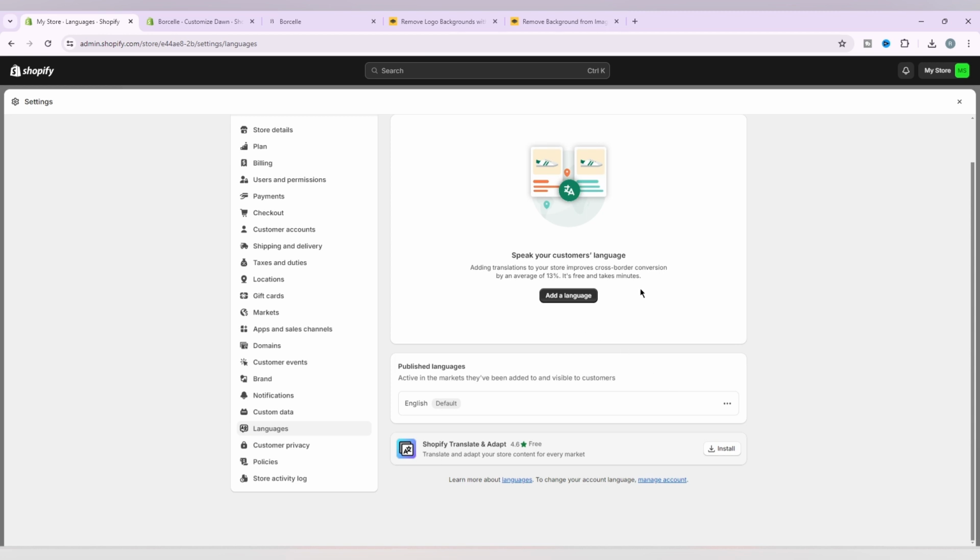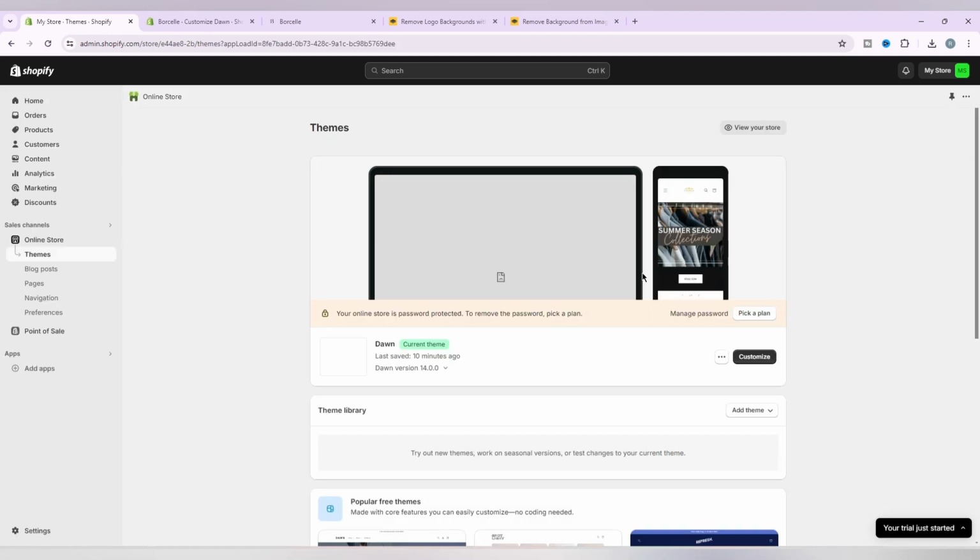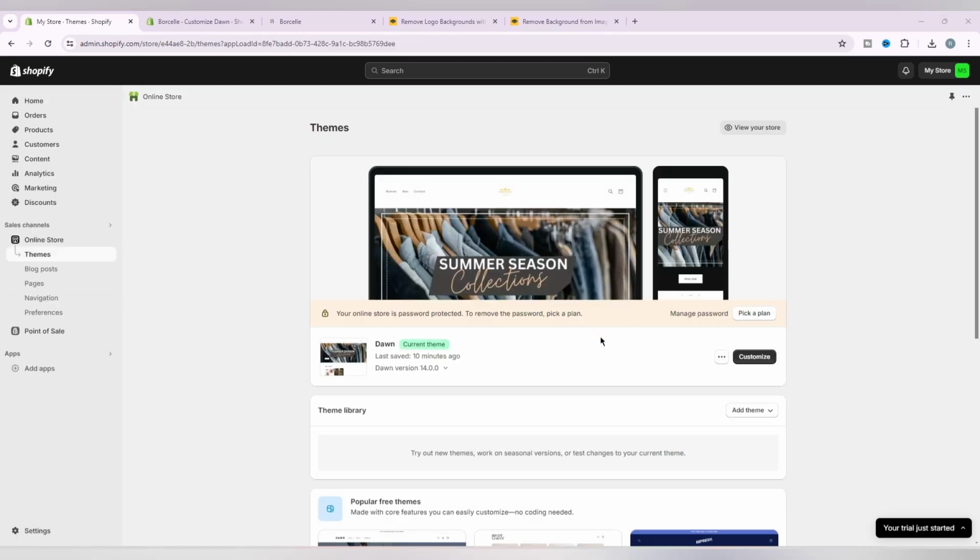Now that we have reviewed the most important settings, let's close the settings menu. We're almost ready to publish our store. Currently, your store is not published yet, meaning no one can access it but you. You can see this in the message that says your online store is password protected. To make your store live, you will need to remove the password protection.